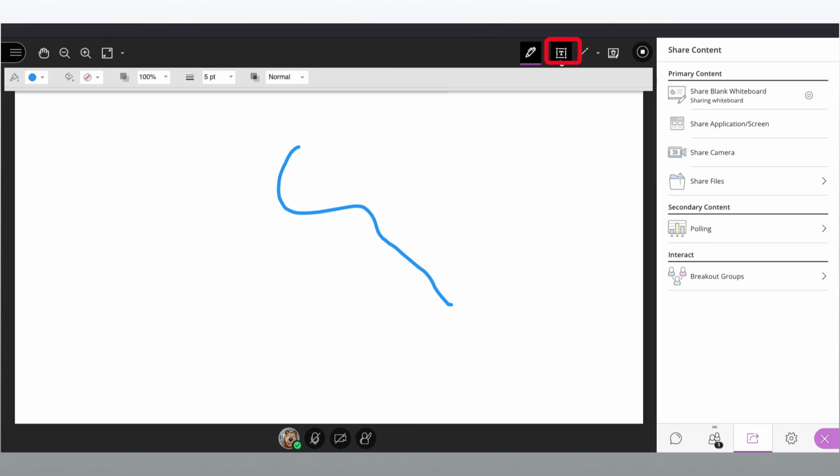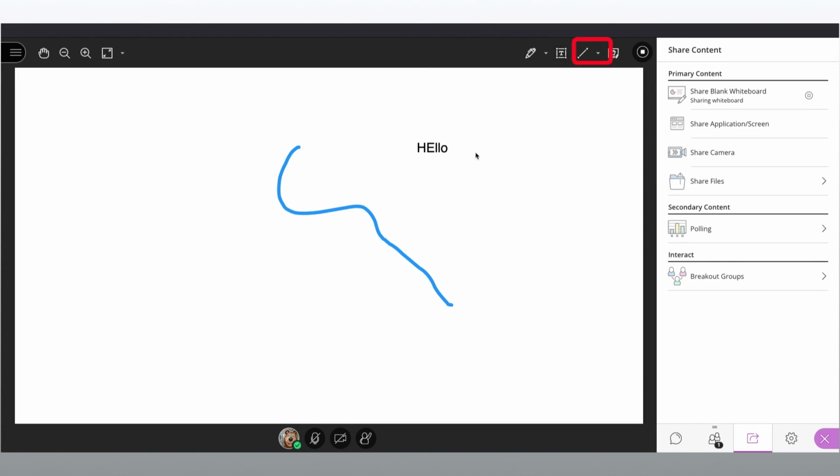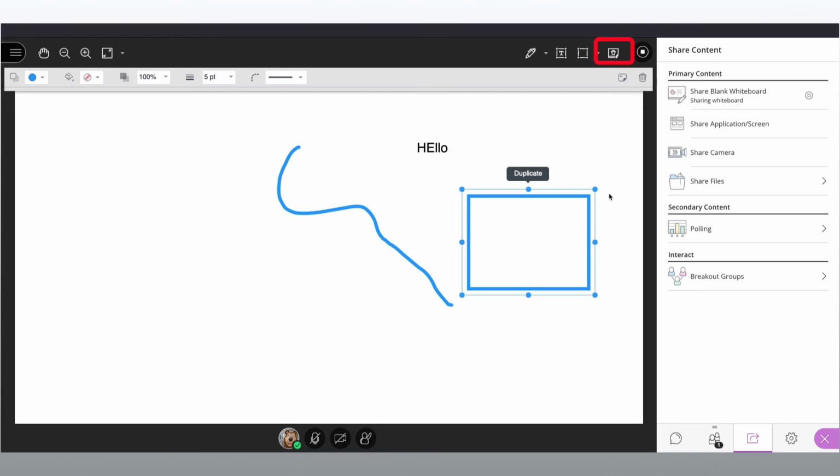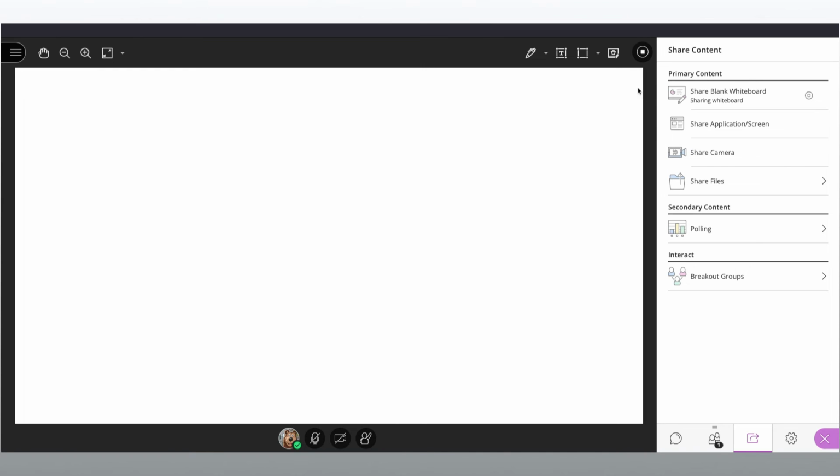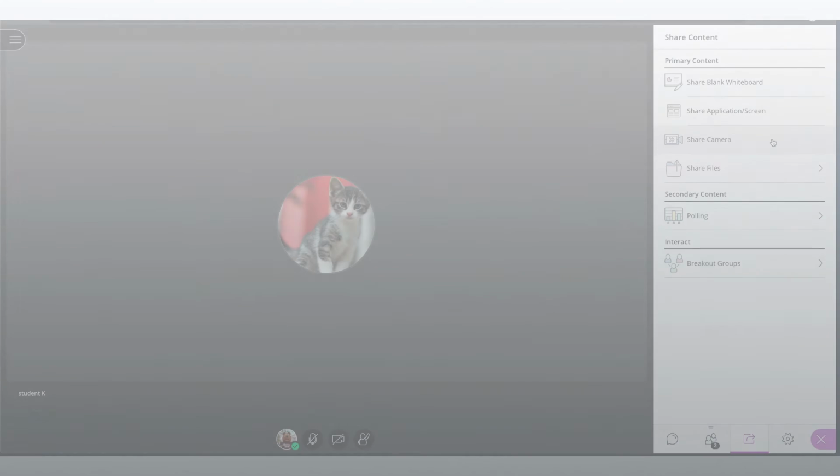Next, we can click on text to add text directly to our whiteboard page. Then we can add shapes like line, arrows, rectangles, and more. Or we can clear all of our notations altogether. These tools can also be used on shared files. When you are done, click the Stop button to stop using the whiteboard.